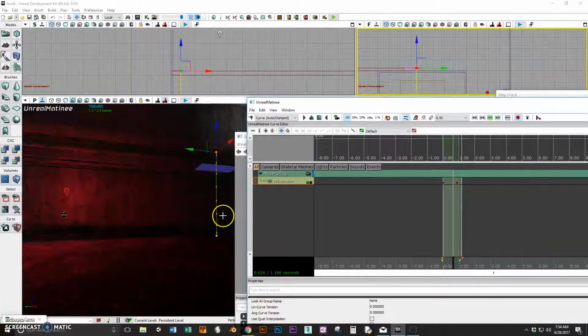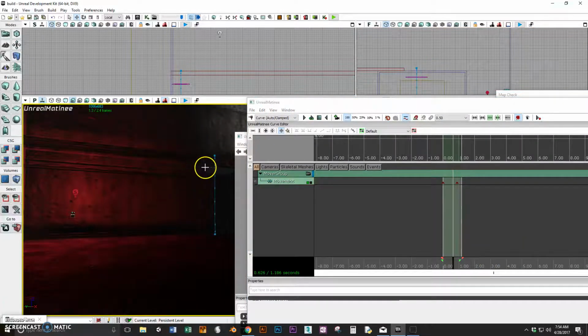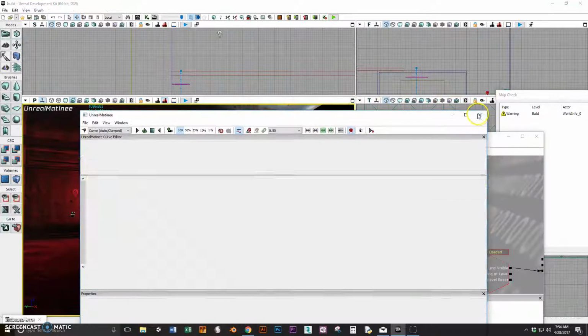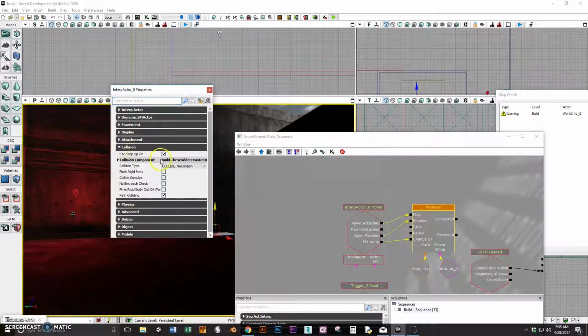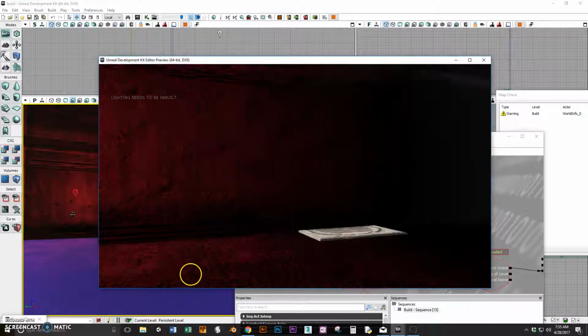Now one last thing that we need to do before it will work is just close that off. Okay, just double click on this. In the properties here, you have to go into collision and make sure it can collide with everything. So it says collision type, block all. Set that up, play, and let's just test it out.